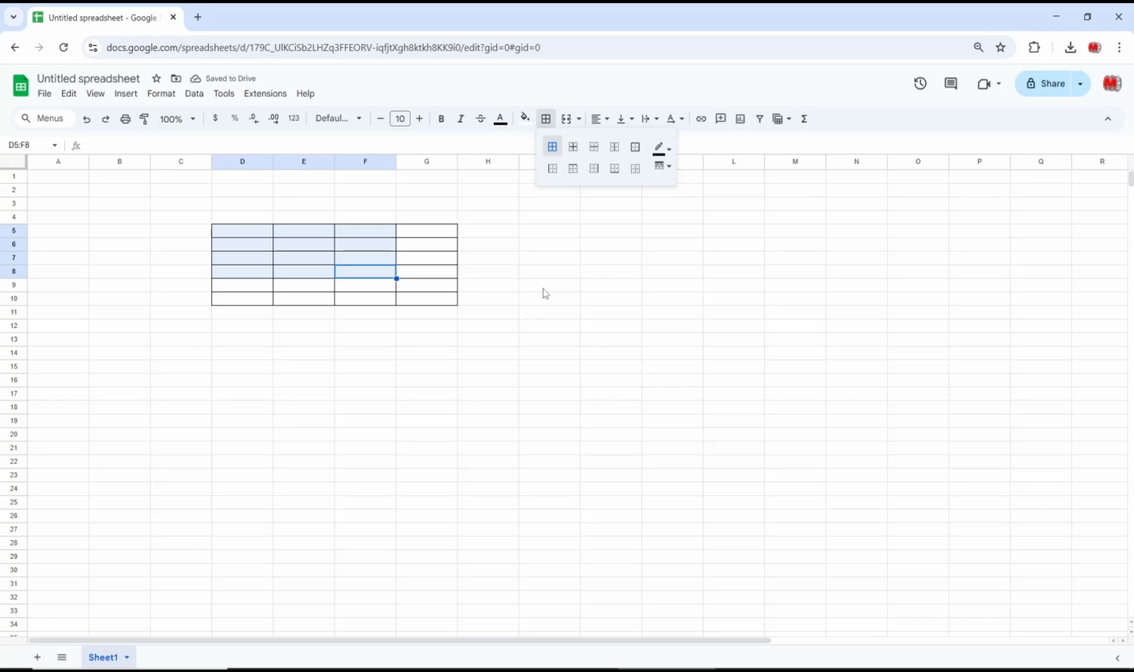Okay, that's it for the basic Google Sheets tutorial on how to merge cells.